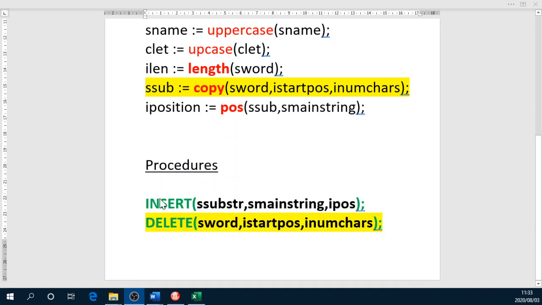The one called insert, when you want to insert a substring into a main string. And then the third parameter is the character position that you want to insert the substring into the main string, where you want to start inserting a substring into a main string. So the substring comes first, and then the main string, and then an integer, which is the character position. Now we have delete.